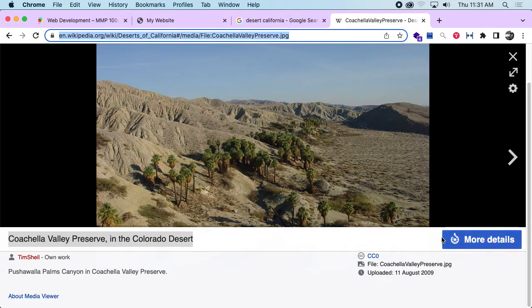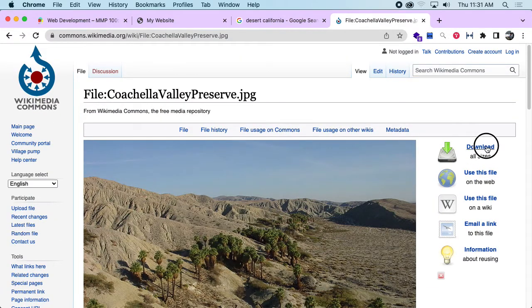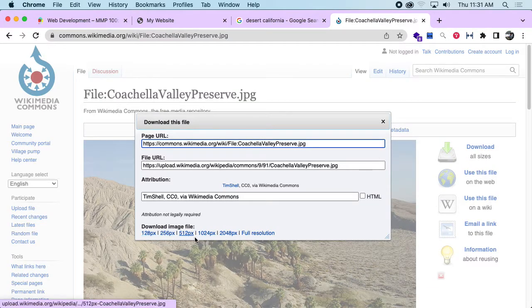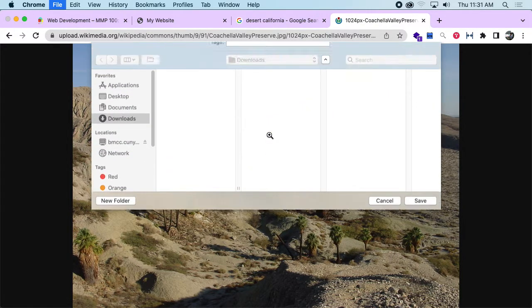So now let's go ahead and download it. I'll go to more details. Oh, there is a download button up here to download every size. I don't want to download every size. Let's just go to 1024. And then this one, I'll just save this one.